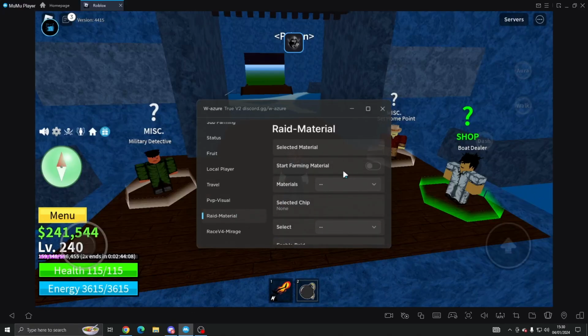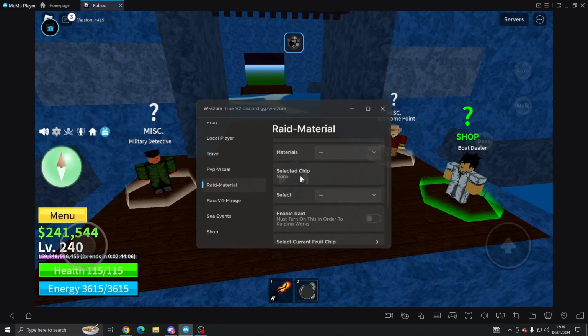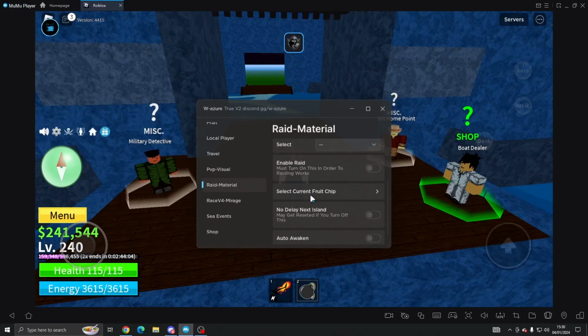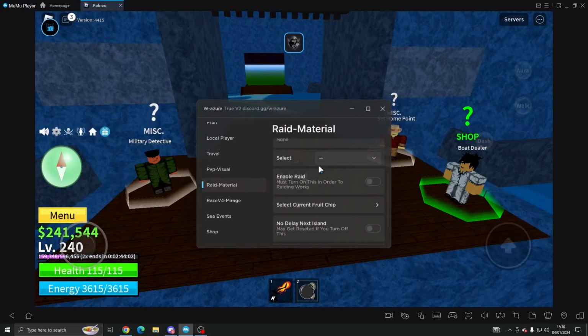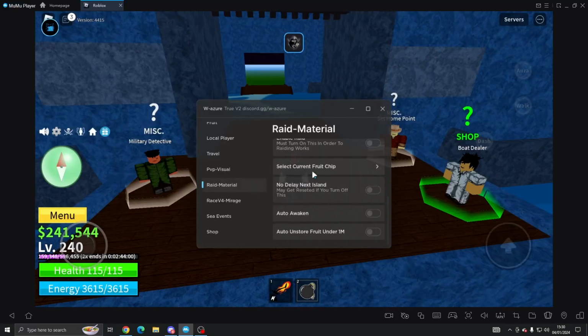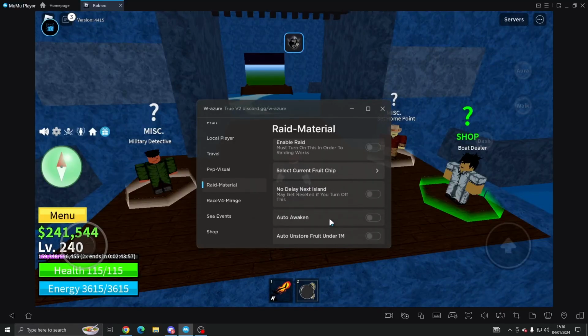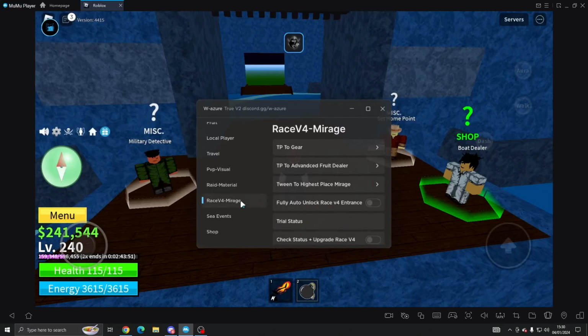Raid material, you can select a material, farm that material. You can do raids as well, you can select your raid, and you can do next island, auto awaken, and you can unstore fruit under 1 million. You've got the race version 4 Mirage. You can teleport to gear, advanced fruit dealer.